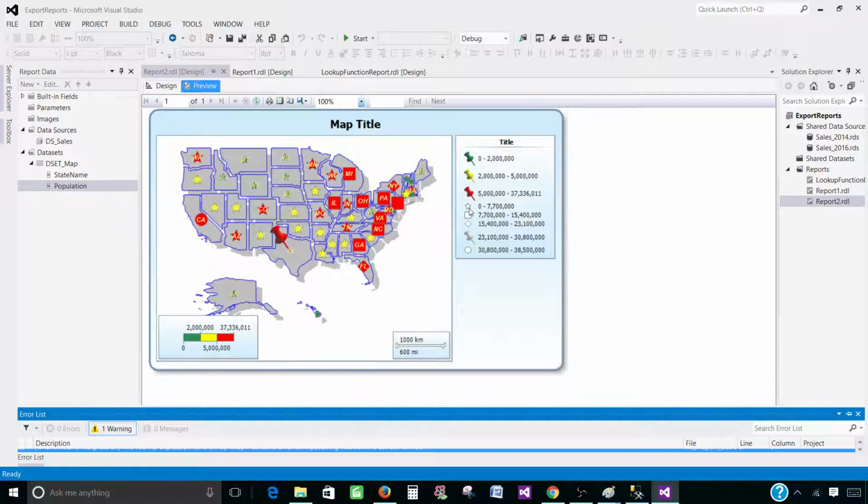And the very first 0 to 7.7 million we have star, and then next we have a square, and then we have diamond, and then we have push pin, and then finally we have a circle. So you can see different values. Let's say California, we know that that value is really high, and we have this value right here. So these are the ranges. That's how it is distributed.